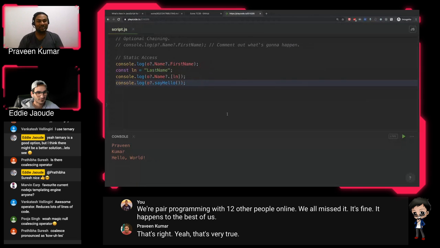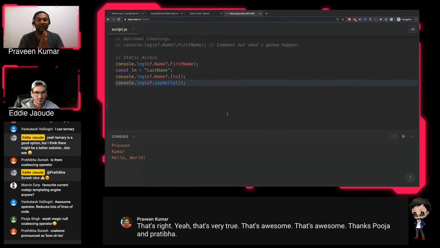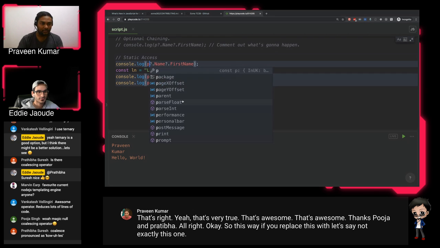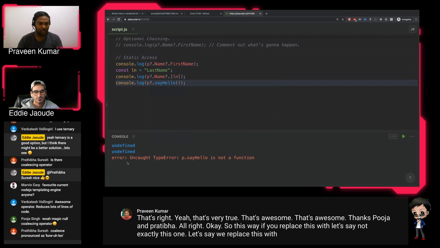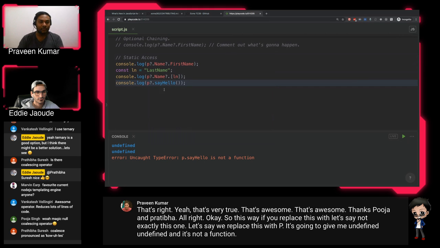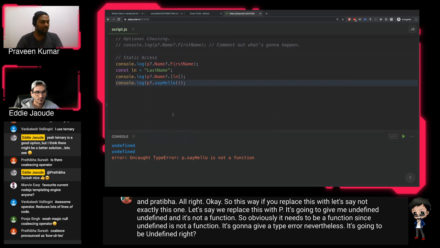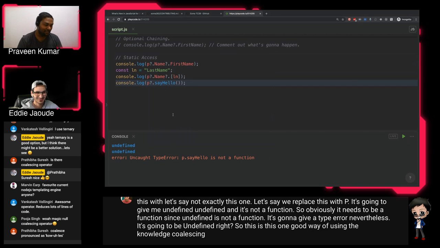That's awesome. Thanks, Pooja and Pratibha. All right. So this way, if you replace this with, let's say, P, it's going to give me undefined, and it's not a function. Obviously it needs to be a function. Since undefined is not a function, it's going to give a type error. Nevertheless, it's going to be undefined, right? So this is one good way of using optional chaining. That's actually really good.